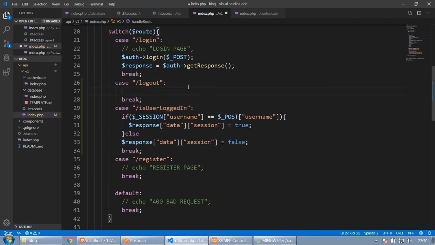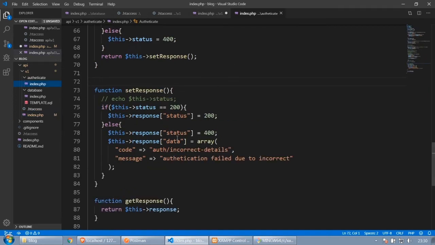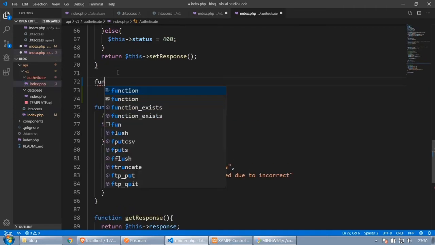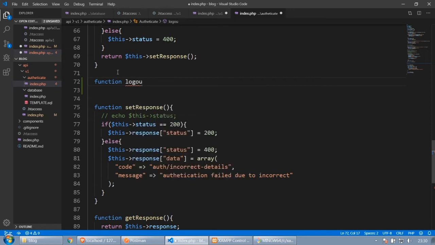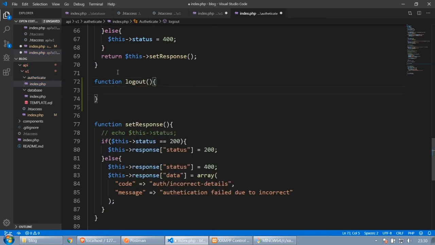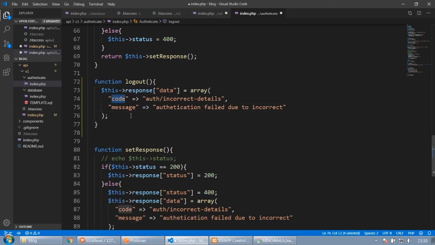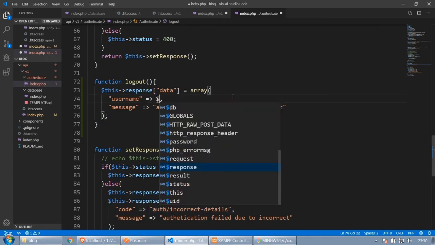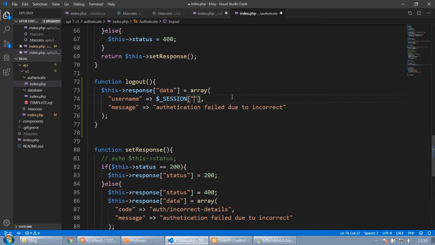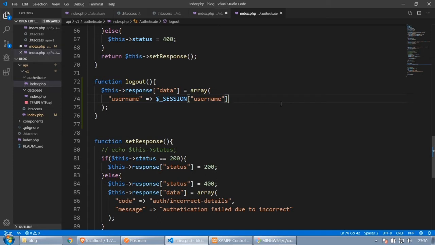So now what I'm going to do is create the logout function here in the method, and I'm going to close this session logout. First thing I'm going to do is create a response. This is a kind of response we can create. I'm going to send the username, $_SESSION, because the client side, the other side, needs to know who has been logged out actually.